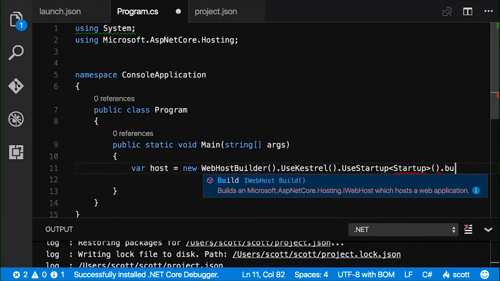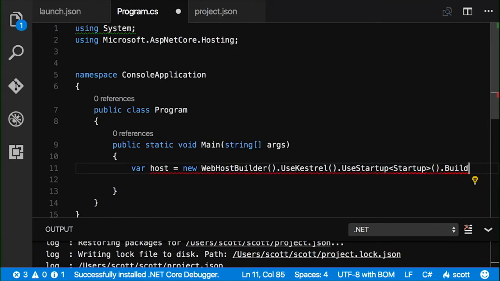So the web host builder has this sentence that gets built up, and you can fill it up, and then open and close parentheses, and then a semicolon. Build is going to be a method.